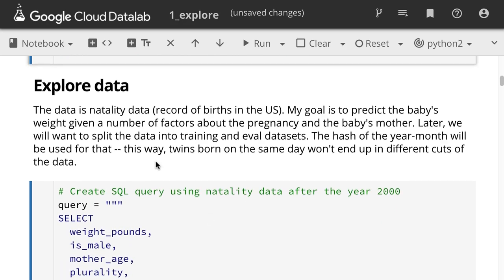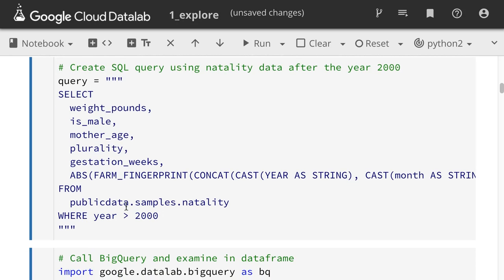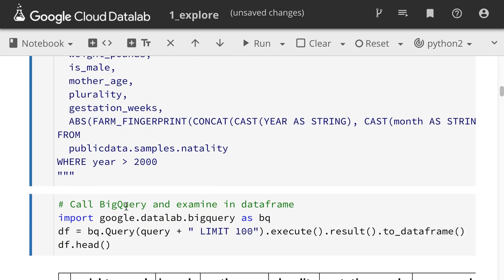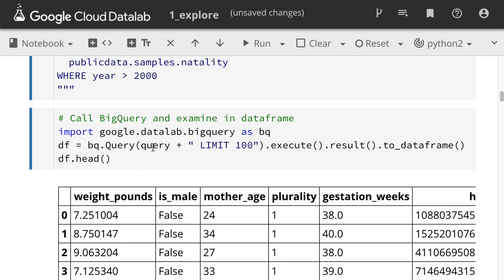So let's actually run some SQL queries and look at the data that we have. Look at this example query. Again, you could have written any query you wanted, but this is a nice starting query. It's selecting some potentially really interesting features that we can use for our model, like weight in pounds, the sex of the baby, mother age, and other ones. We are also using the farm fingerprint function, which we'll talk more about later. And you can see we're limiting to all births after the year 2000. With that, we've assigned the result to a query string.